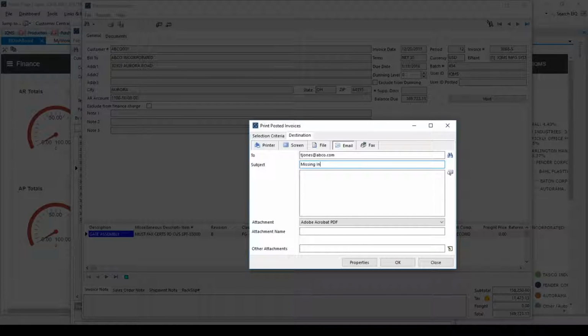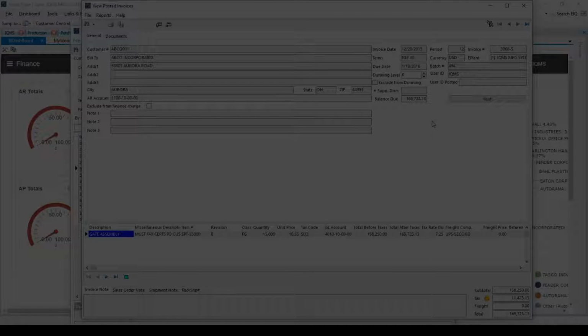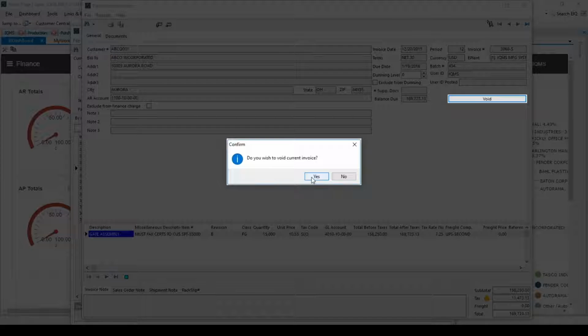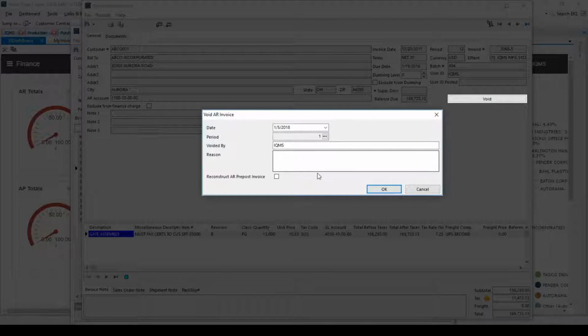Then the user can email the invoice to the customer as a PDF. Also on this screen is a large Void button. If a user notices there is an issue with this invoice, whether it be a pricing issue or perhaps an expedited charge was not added, they have the ability to void the invoice and generate a new one. When a user does this, the system will ask some questions about the purpose of voiding the invoice, which then creates an audit trail and backs out of the invoice.